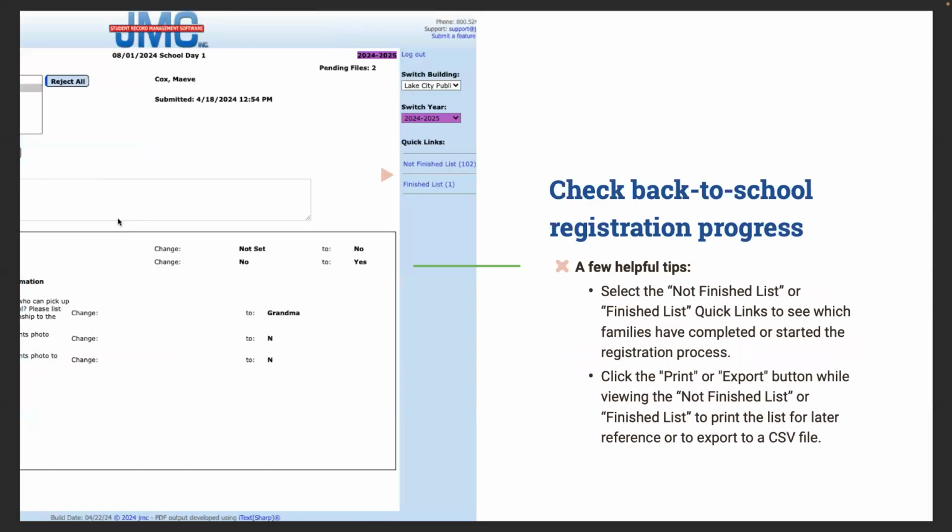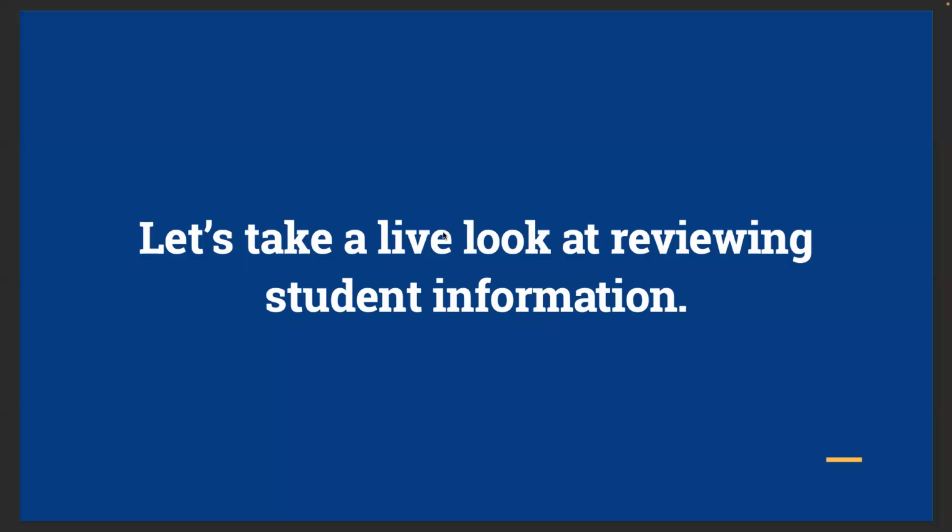You can select the not finished list or the finished list quick links to see which families have completed or started the registration process. You've got these quick links here over to the right. You can see the not finished list as well as the finished list. You can click the print or export button while viewing those lists to print that list for later reference, or you can save it as a CSV file to your computer as well. So we'll take a live look here at reviewing student information.